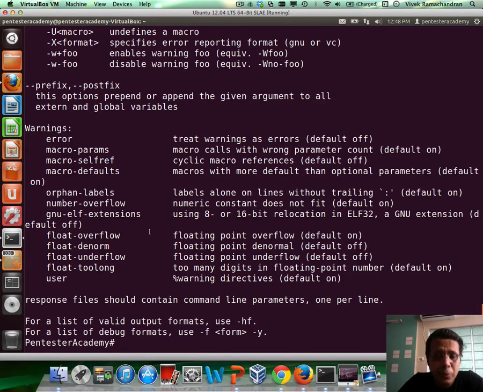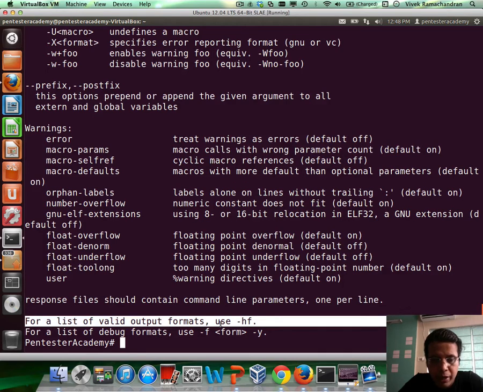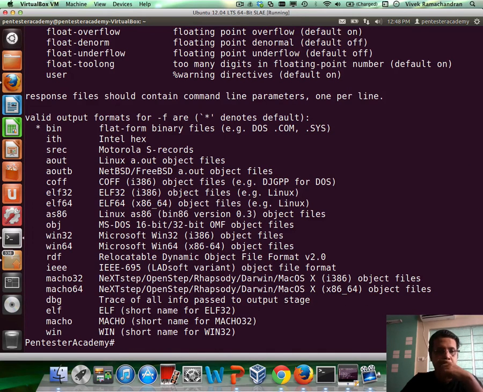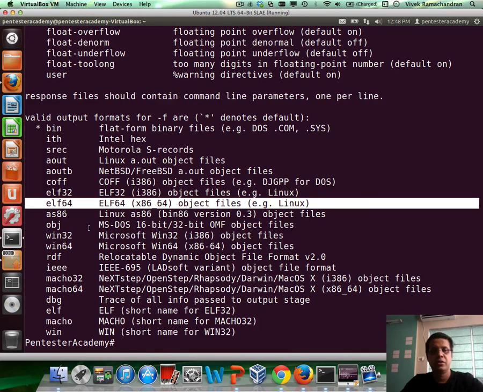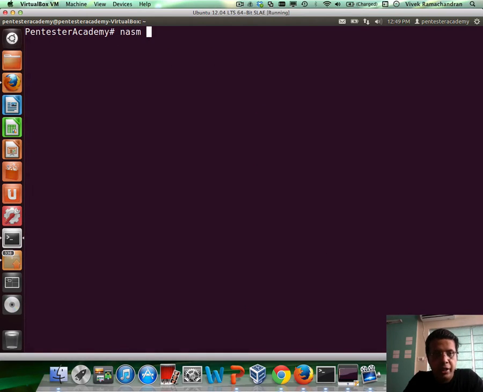The important thing is we want to ensure that NASM will only generate a 64-bit object file. To figure out the different options available for output format, use the -hf option. So, NASM -hf, and these are the different output formats which are there. The one we are interested in is ELF64. So now let's say NASM -f ELF64 demo.nasm -o for output file demo.o.